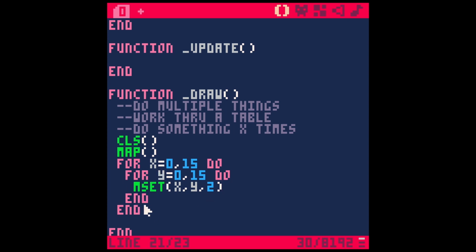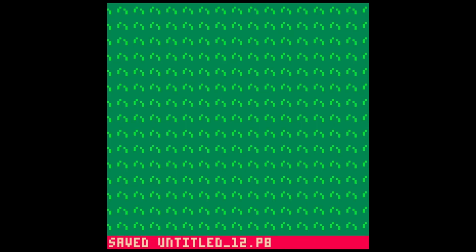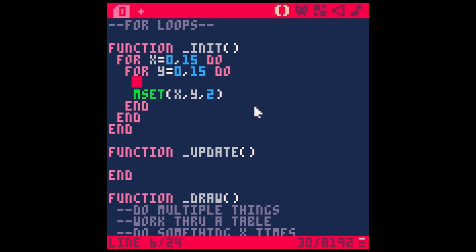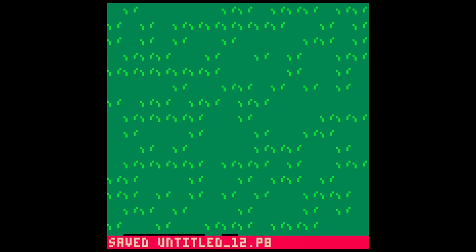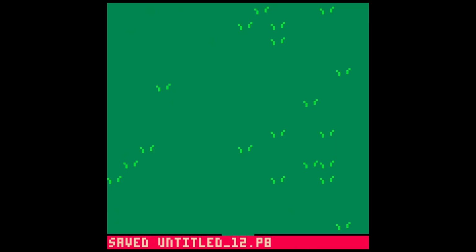In fact, we don't even really need to do this every frame. We could do this up here in our init and just do it once, and we're going to get the same result. In fact, that's a better idea because we're just doing it once. We're resetting our map, and we could even do something cool like randomize this. So we could say if rnd(1) is less than 0.5, then we do that mset. And what'll happen is about half the time it will draw that new tile. And it's going to be different every time we run the program, right? Because it's randomizing whether it's going to do that or not. We could make this less than 0.1 and draw even less grass.